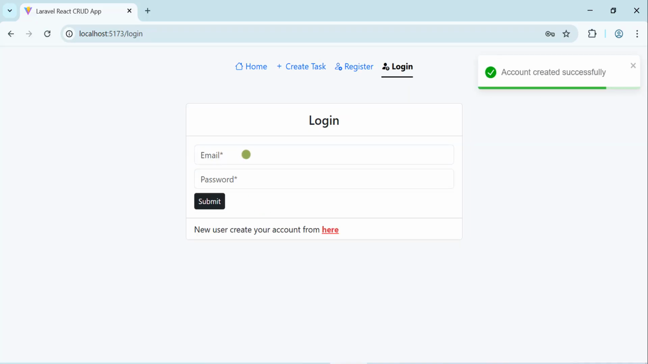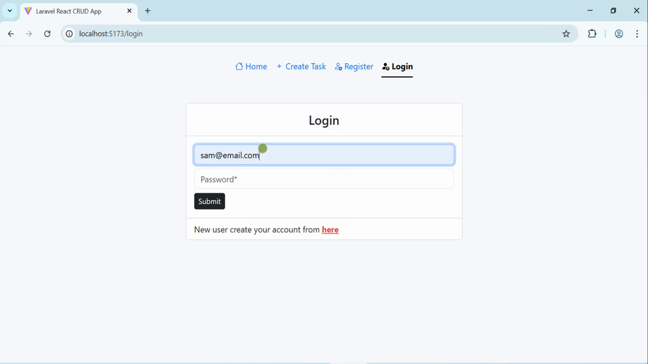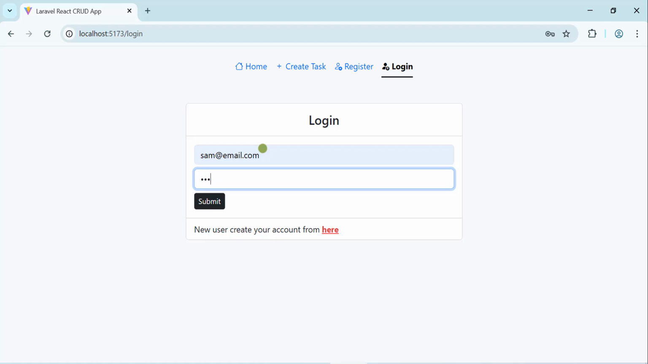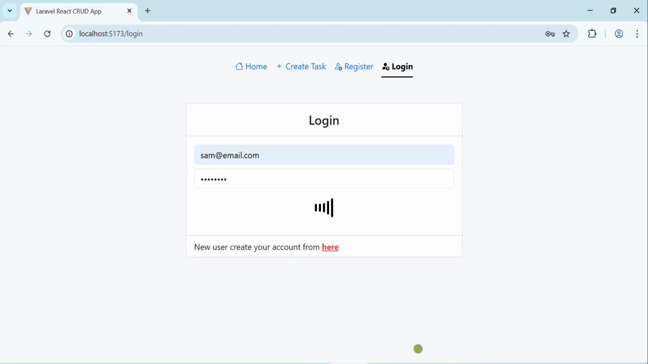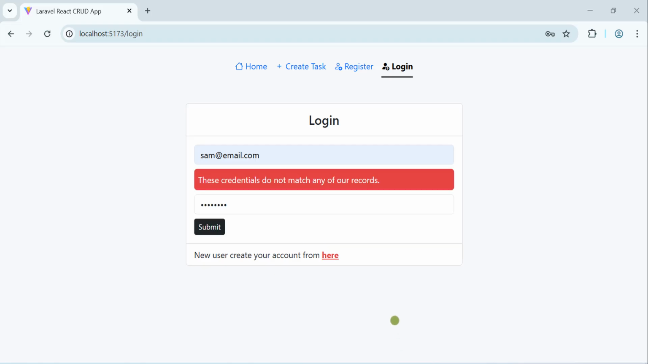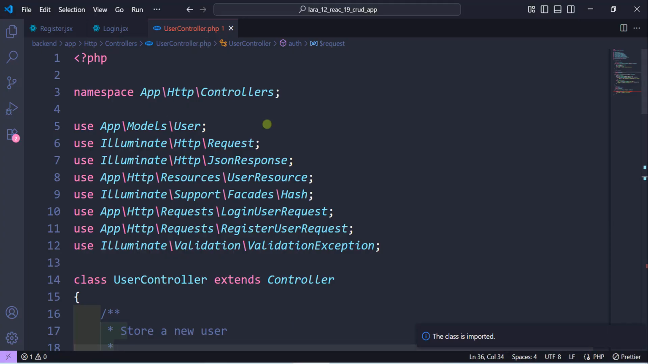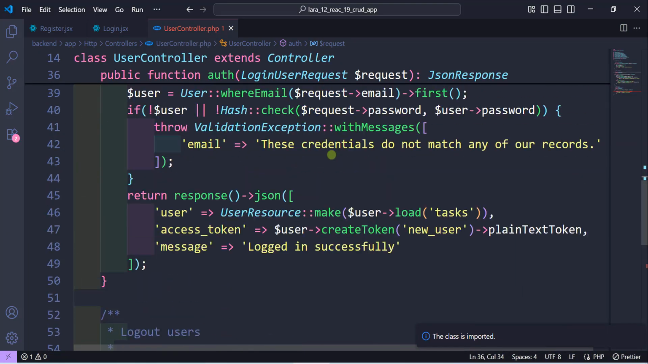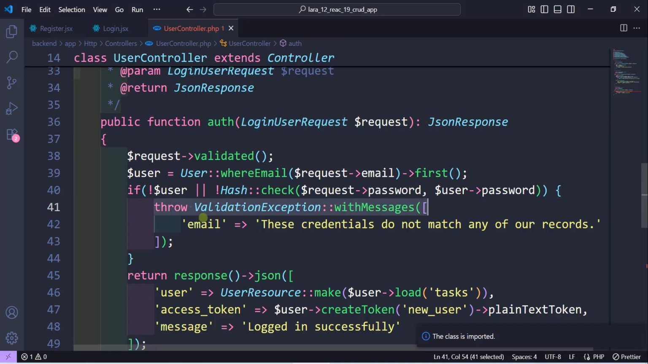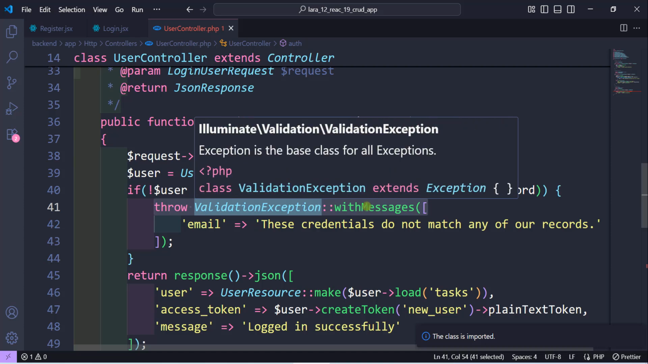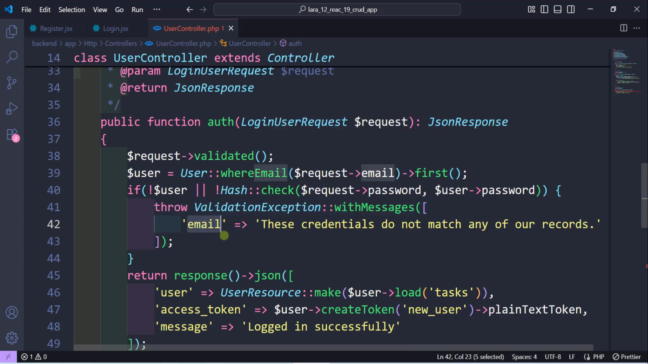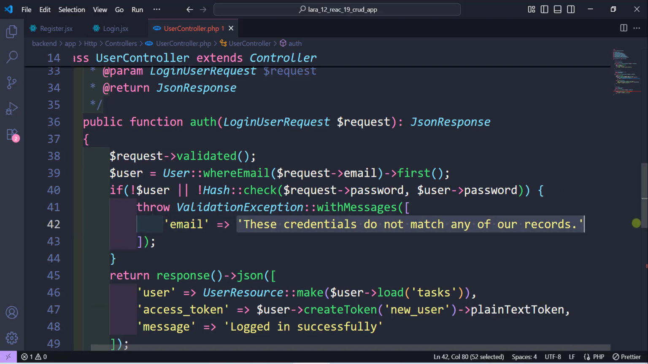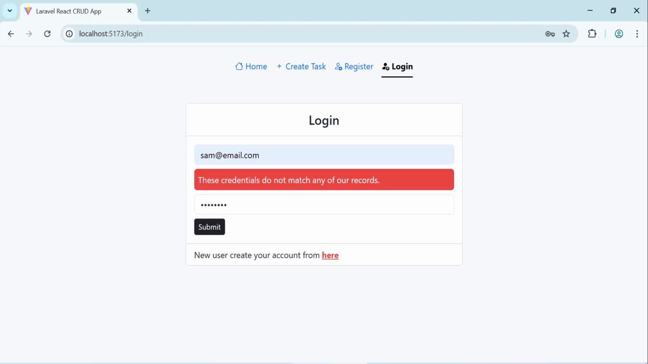And now we are in the email and password login form. We can use the email and the password. Let's use a wrong password and send our request. So these credentials do not match any of our records, which is the validation error that we are using here. So throw validation exception with messages, and we use the email to display the message.